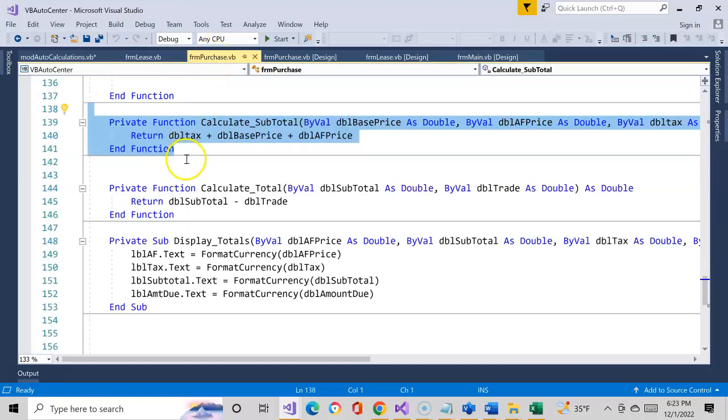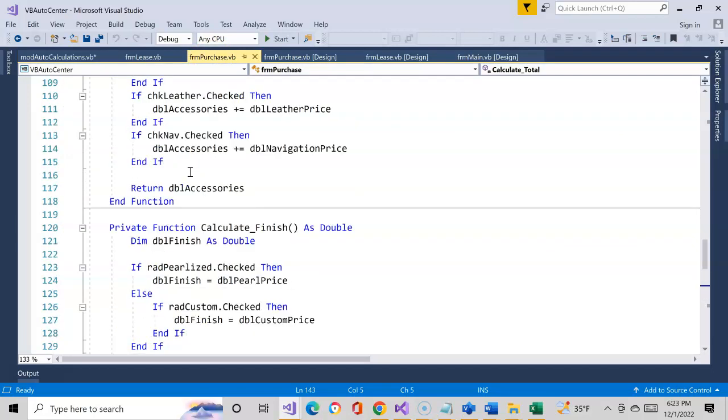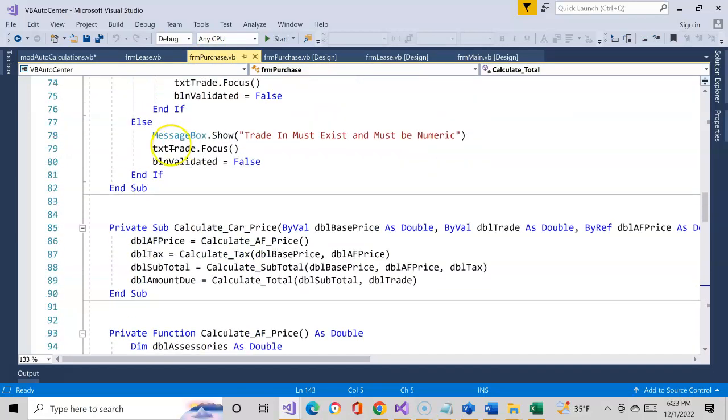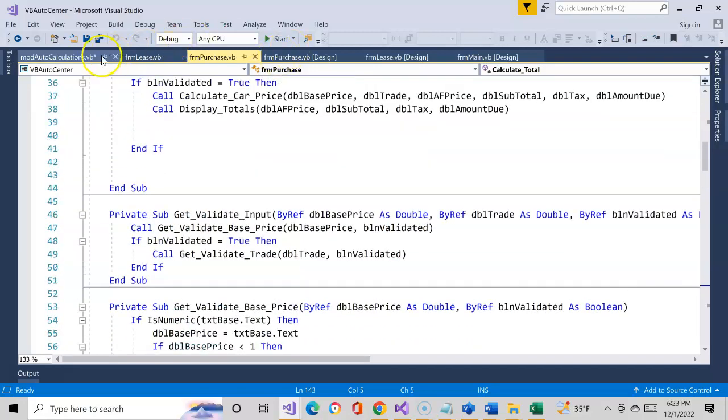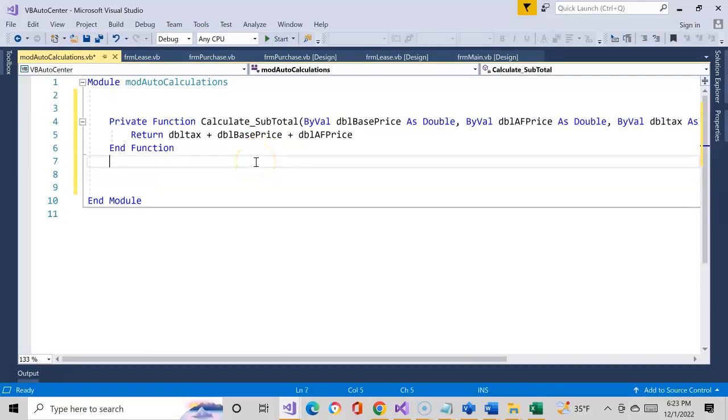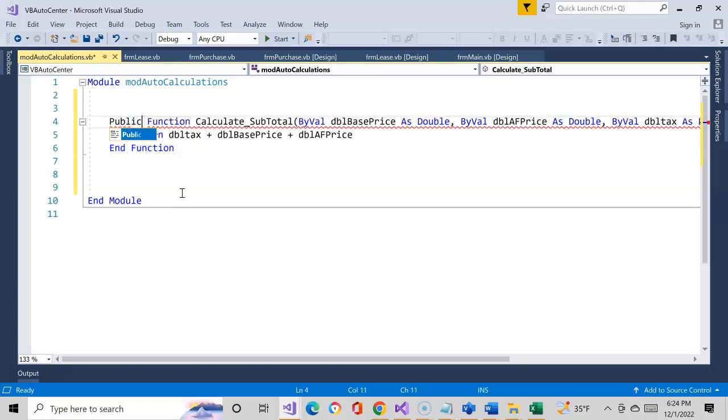If you notice before, everything we have over here is private. That means this can only be used within this form itself. So when we have things that are called private, it's only part of that form or only part of that module, when you have a private function. To make it so it can be shared among all forms, we have to change what's called an access modifier. That private is called an access modifier. Dim is an access modifier, and so on. And the access modifier we're going to change it to is public.